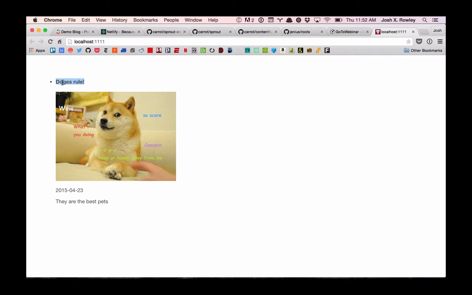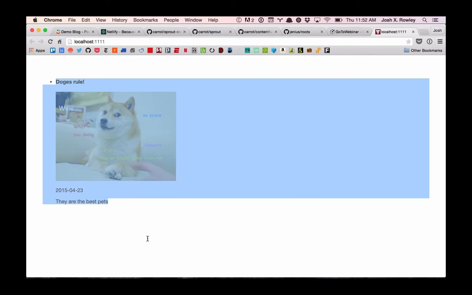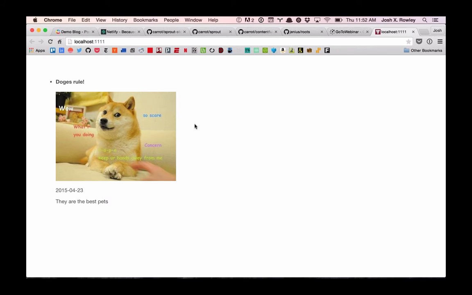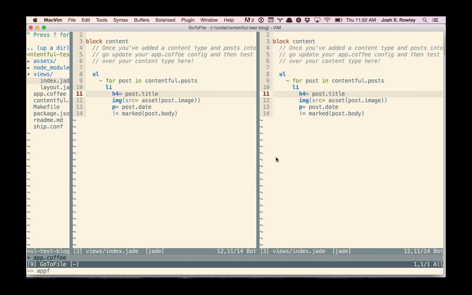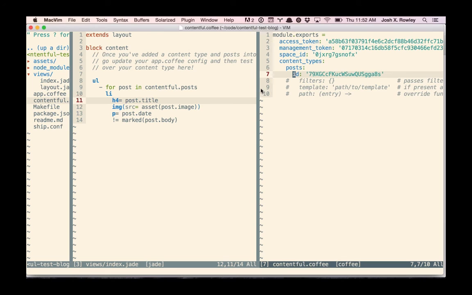The other thing is, in a blog, you probably want a single standalone page for each entry. You can configure that in Roots Contentful as well. So let's say instead of everything, on this index page I just want the title and the date, but the other stuff I want on the single page. So I am going to go to this Contentful config file right here.